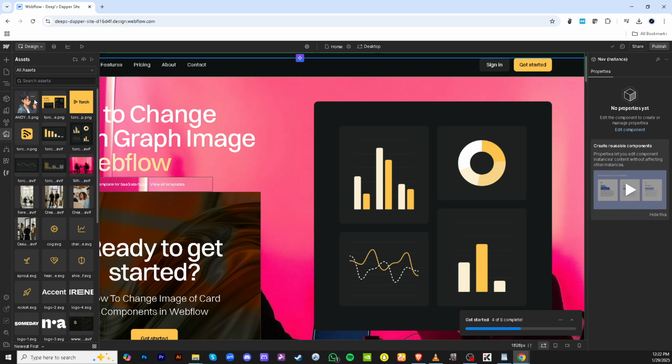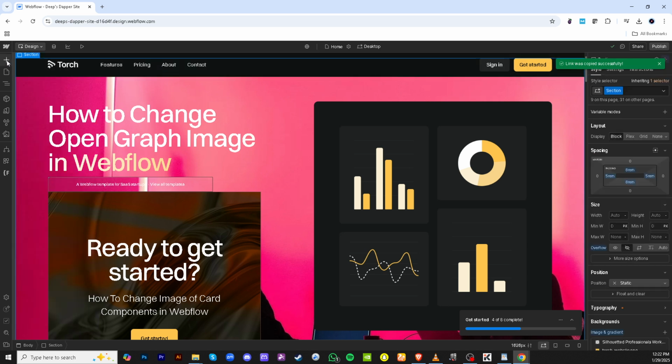Now, search for the image you wish to use as your open graph image. Click on it, then select Copy Link from the options. This action allows you to copy the URL of the image, which will be used in the next steps. The next part is adjusting the open graph settings directly in your Webflow project.